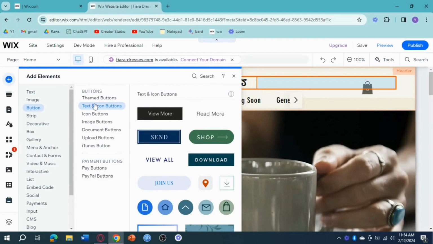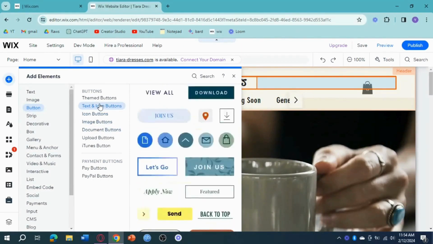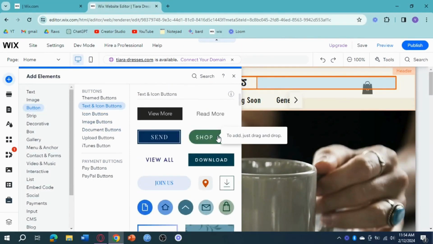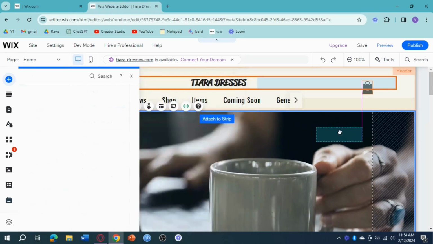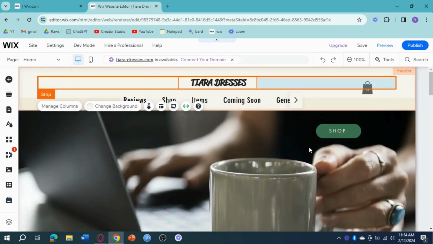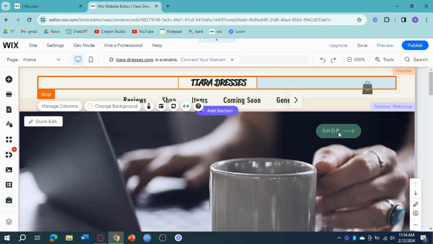For this one, I just need to add this shop button. Here's the shop button. In order to add it, just drag and drop this under the page. I will just put it right here. And as you can see, here's the shop button.